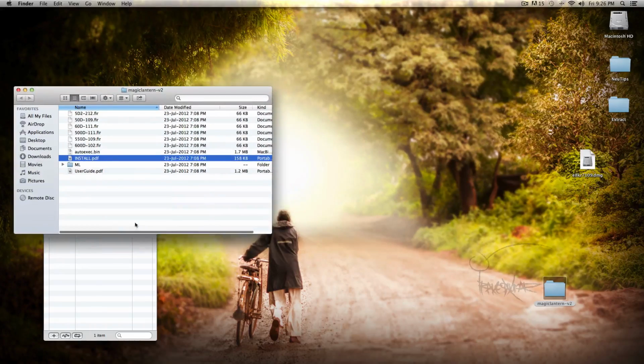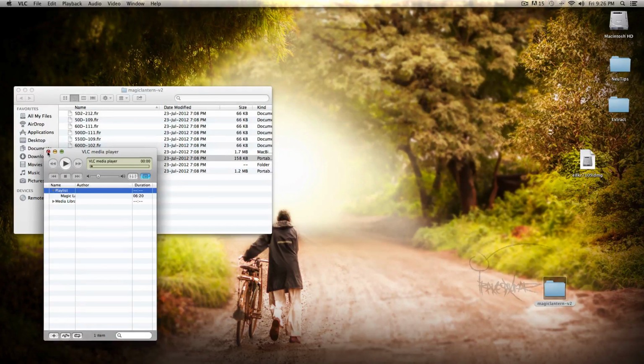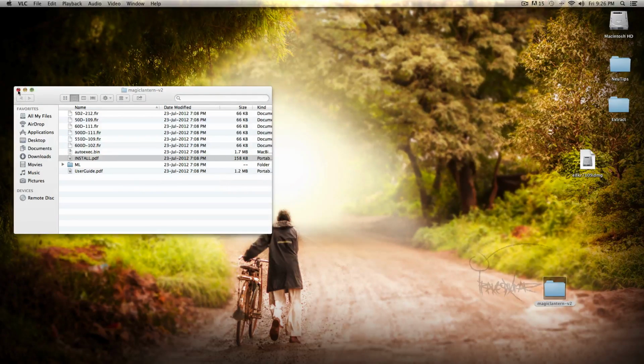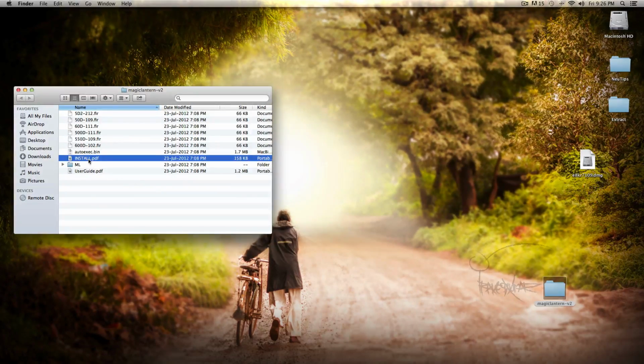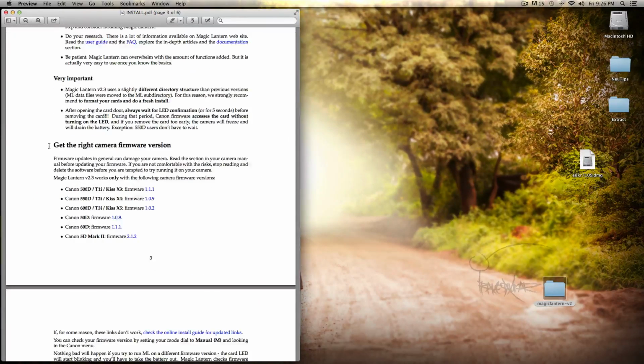Okay, just open the folder and you see the install.pdf. The first step is to get the right camera firmware version. So here it says Canon 550D, and I'm going to install it on 550D. So the version is 1.0.9.